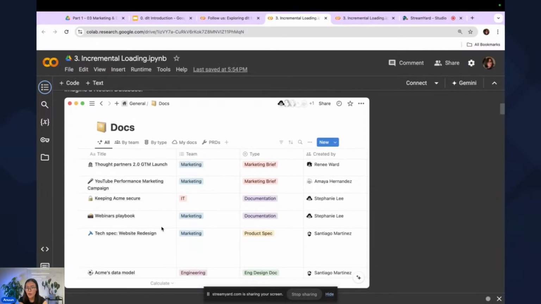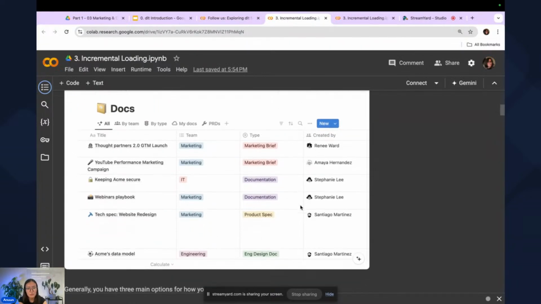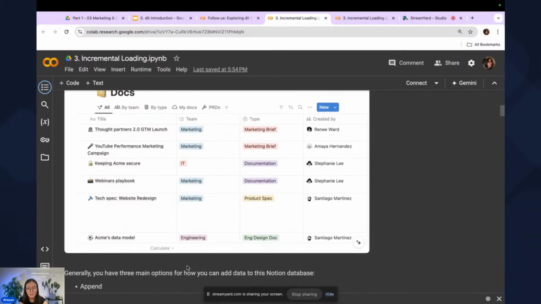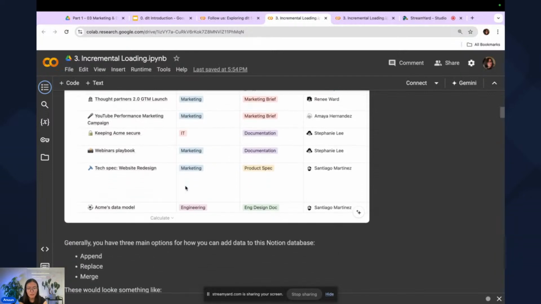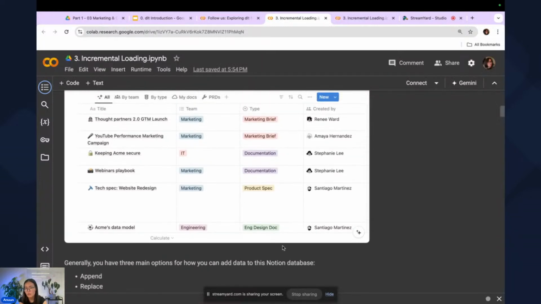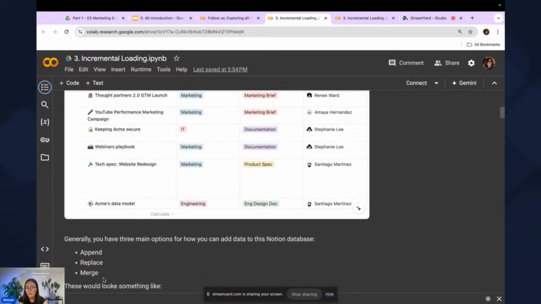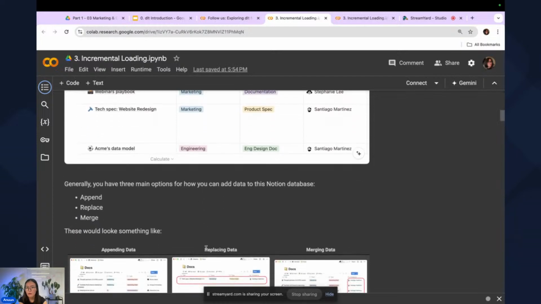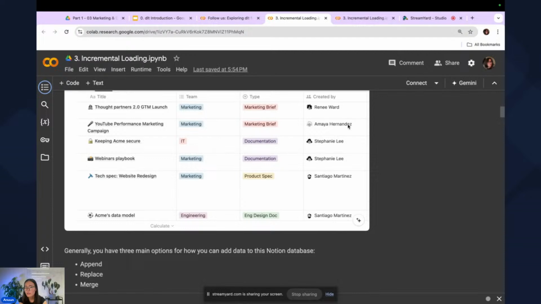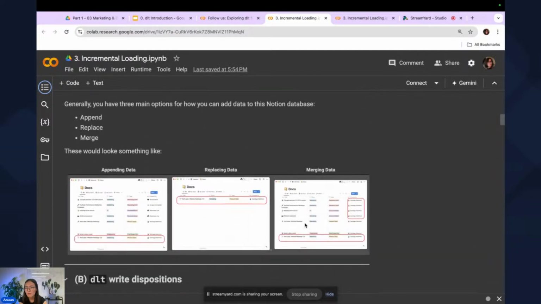Let's imagine you have this database in Notion. This is some fake startup information. This is just a database. And generally, you have three main options for how you can add data to this Notion database: append, replace, and merge. Append would look something like this. You have this, and you need to add a new row of data.